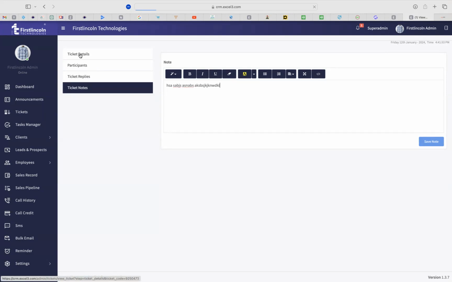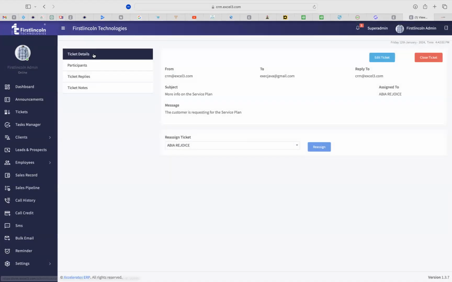Now, suppose you have resolved this issue and you want to close the ticket. You see, I went back to ticket details. If you go back to the ticket details, you will see close ticket. But if the information that was supplied earlier was not sufficient, you can go to edit ticket and modify that information. To close this ticket, I click on close ticket and that closes the ticket.